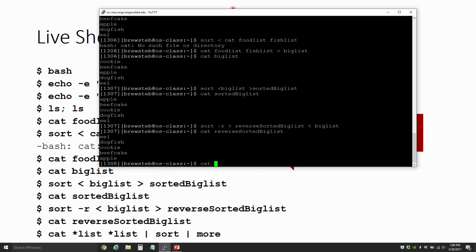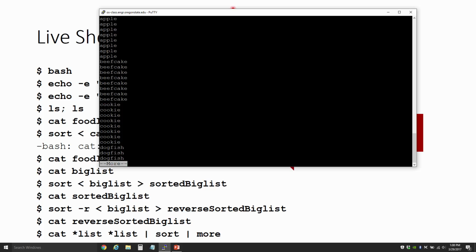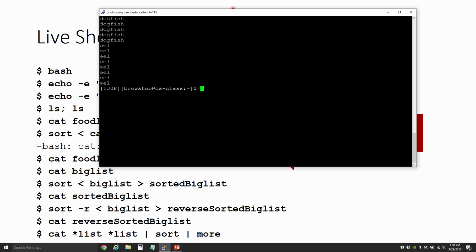Okay, if I cat out a whole bunch of these, I can cat out all of the files that begin with list. I can do that twice to give myself a whole lot of files at once, pipe all of that through sort, and then pipe all of that through the more command, gives me a lot of different, well, apples, beefcakes, cookies, dogfishes, and eels. And I can space my way through all of those. And note that that was all just sent to standard out. I didn't try to put that into a file, but we could have. We could take all those things and put them in a file if we wanted.